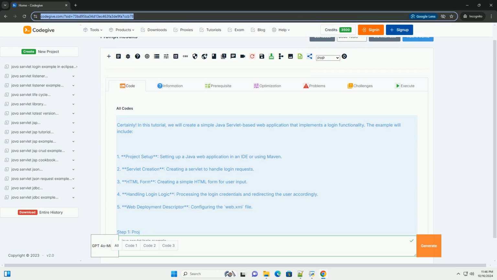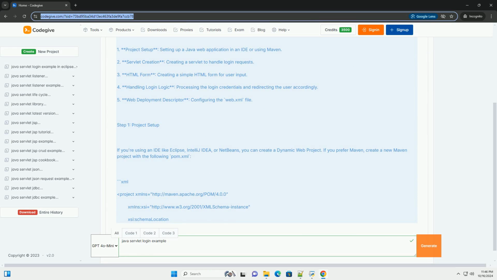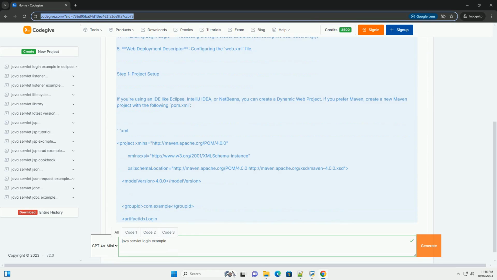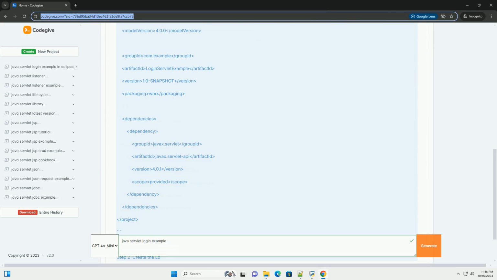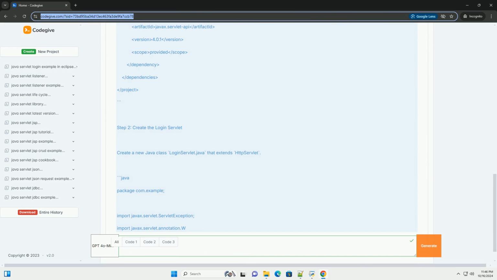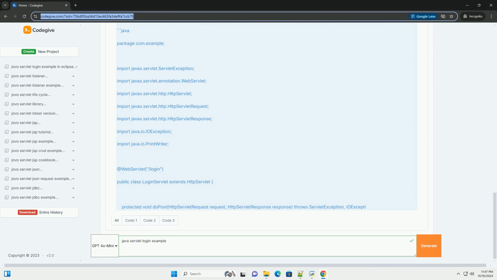Certainly. In this tutorial, we will create a simple Java servlet-based web application that implements a login functionality. The example will include: 1. Project setup, setting up a Java web application in an IDE or using Maven.